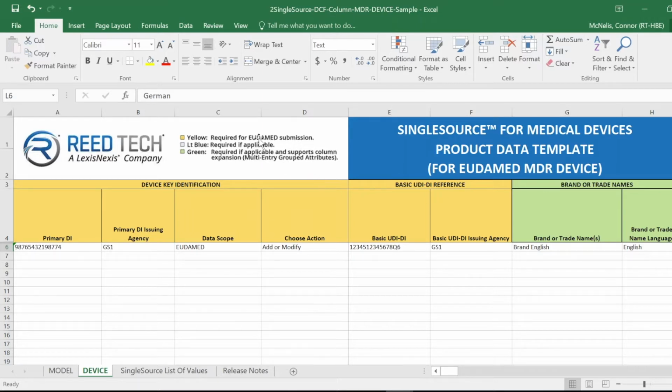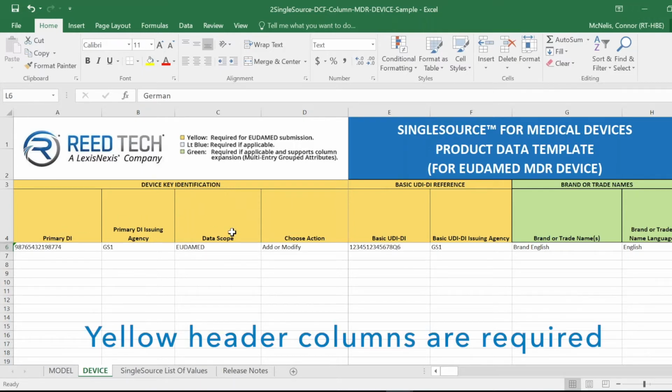Yellow is required for UDemed submission. Basically, any column that has a yellow color on it is required to be populated for our system to even get an import success. So when you upload your document, you need to make sure that every yellow block is populated, every yellow column is populated prior to importing the document. If one of them is not, you'll get an import failure.